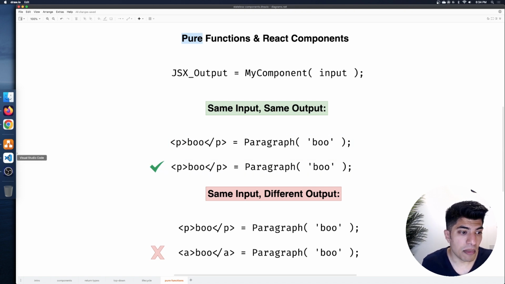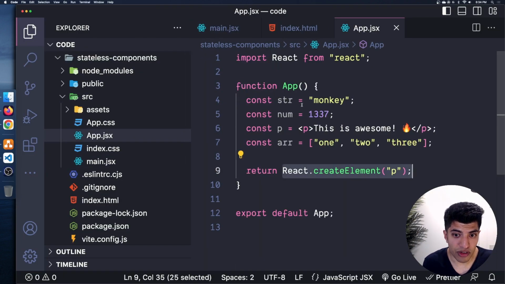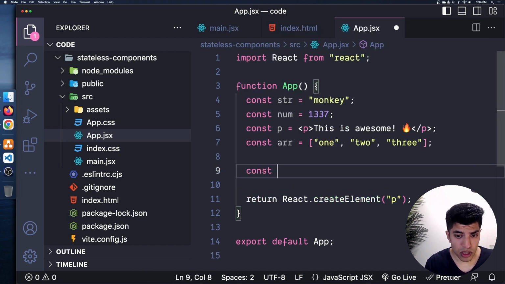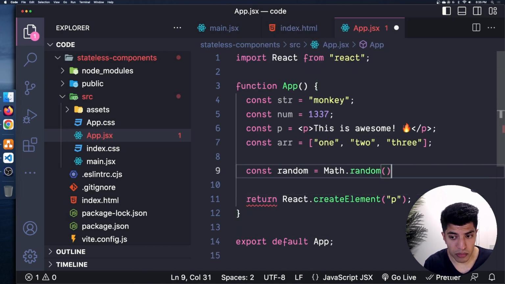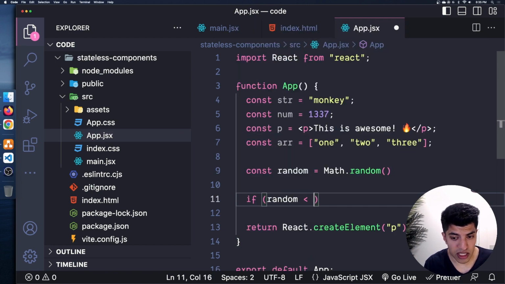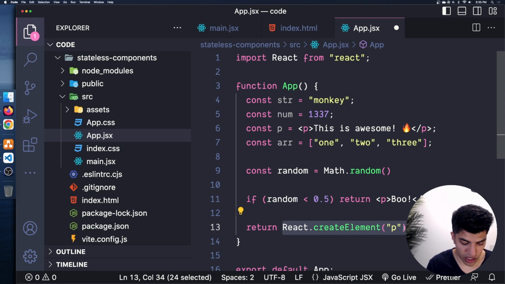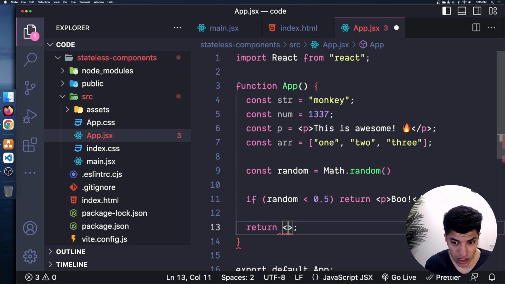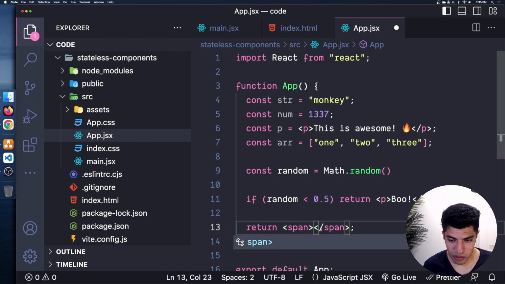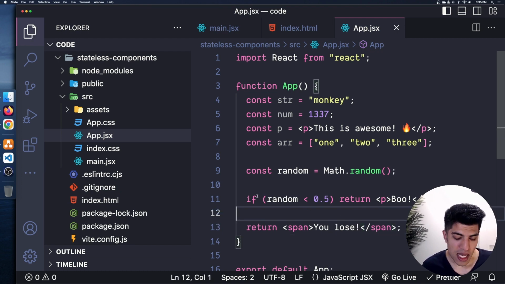For example, you can imagine that when I call this function over here, I'll say, for example, const random is equal to Math.random. And I can say, if random is less than 0.5, then I want to return a paragraph element with "boo". Otherwise, I'll maybe want to return null or something like that, right? So I can return, let's say, a span, and inside of my span, I'll say "you lose" or something like that. It's very sad.